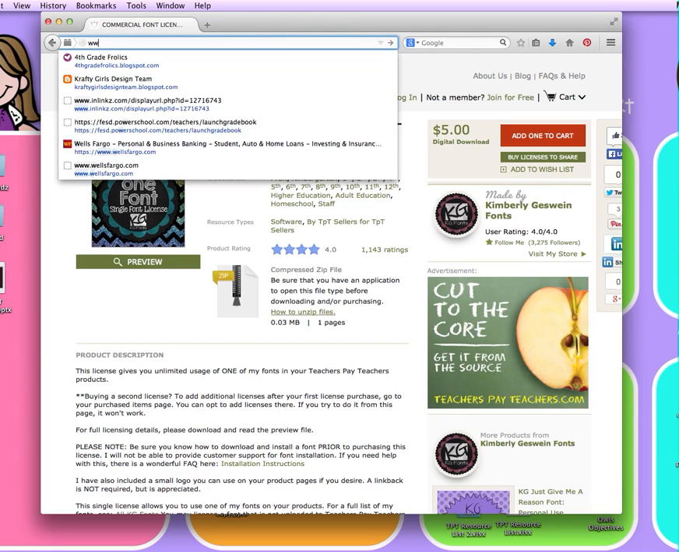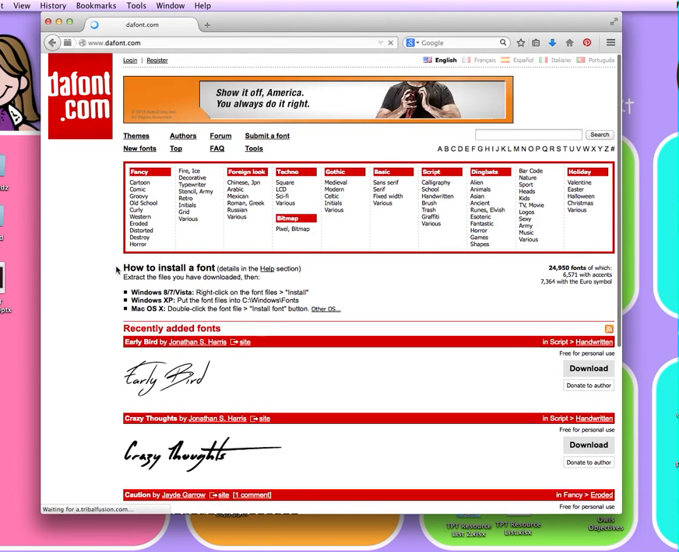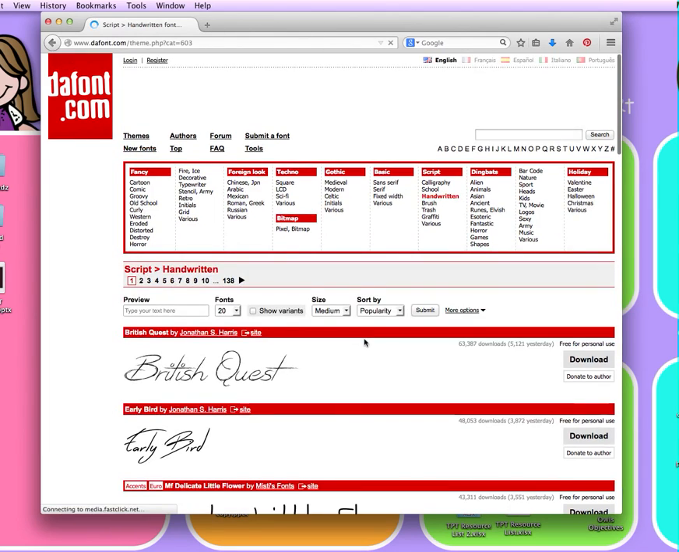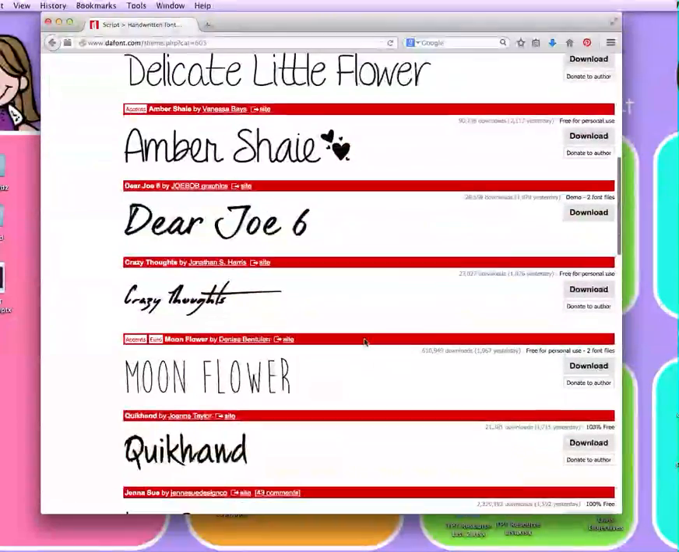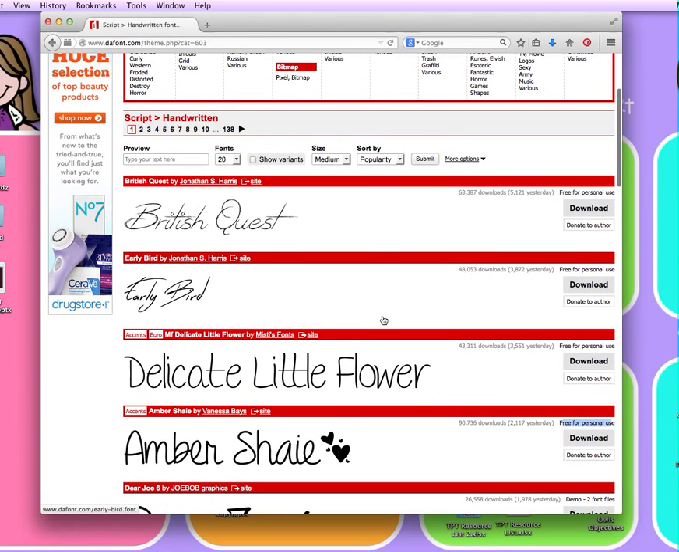Now another place that I like to play with is dafont.com. And they have tons of different fonts here. And again, you have to pay attention right here. This is free for personal use, so it's free for you to use on your products, on your things that you're going to just have at home. If you're planning on selling things with these fonts, you probably would want to buy a commercial license, and that can range from font to font.